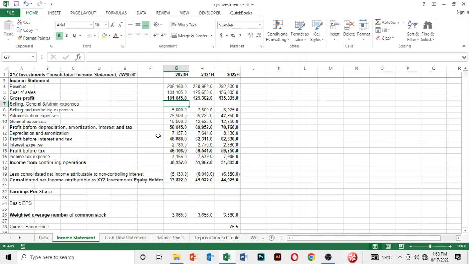on the income statement. So to do that, I'm going to initiate that, and I'm just going to add 5,000 plus 29,500 plus 10,500, so that it becomes 45 there. And I'm going to say 7.5 plus 32,225 plus 12,625, just like that. And then here the same, 8,925 plus 42,960 plus 12,750. Perfect. And let's not bold this, right?